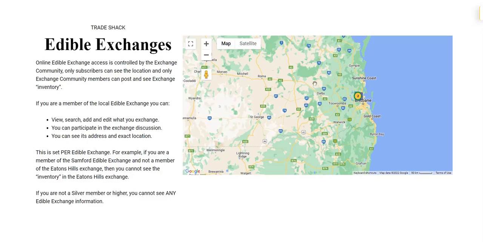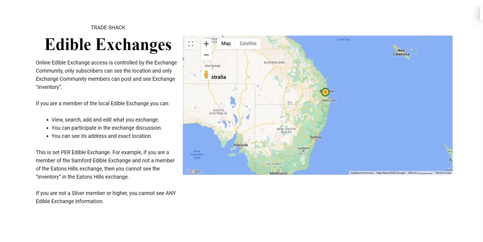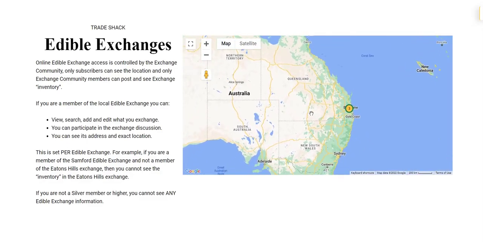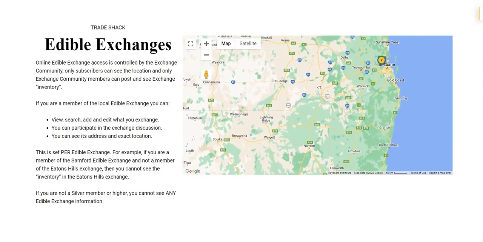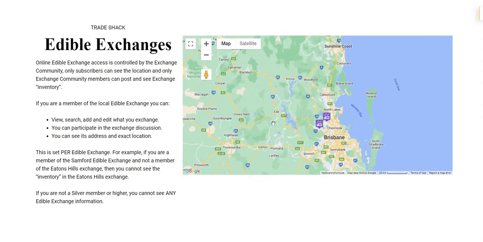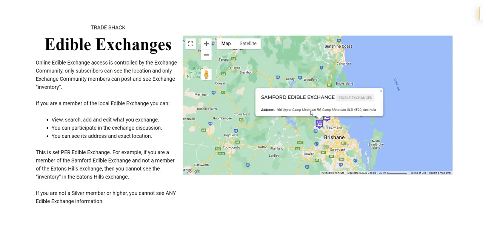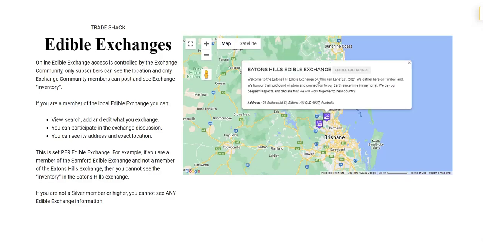Okay, so this map will show where the exchanges are. At the moment we have 3 on site. We can scroll in and then you can see where the individual exchanges are. So you can click on the icon and it tells you what the exchange is. Gives you a bit more information.